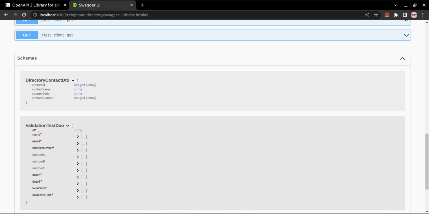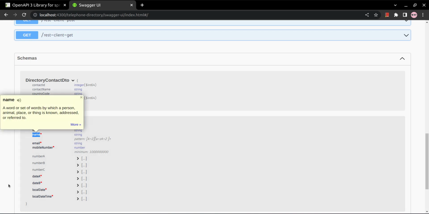Here also, if you see from the validation, it is inferring that validation test DTO has an ID, and that ID should be required, name should be required, email should be required, mobile number should be required, date and local date time. So they are all required, and here is the type, and along with this type, if you can see on the name there is a pattern. Name should be in this format only. It is identifying here also very clearly, so they can clearly understand what type of value name can have.